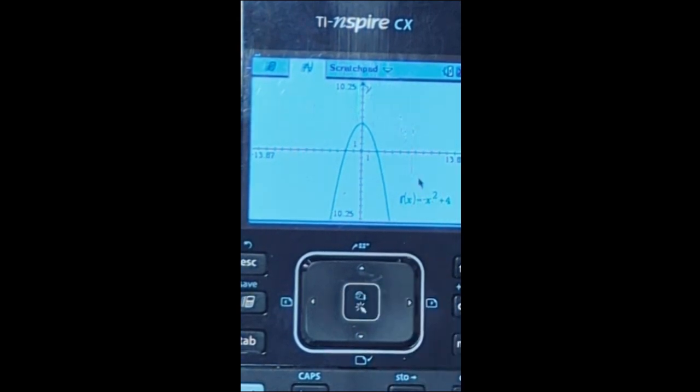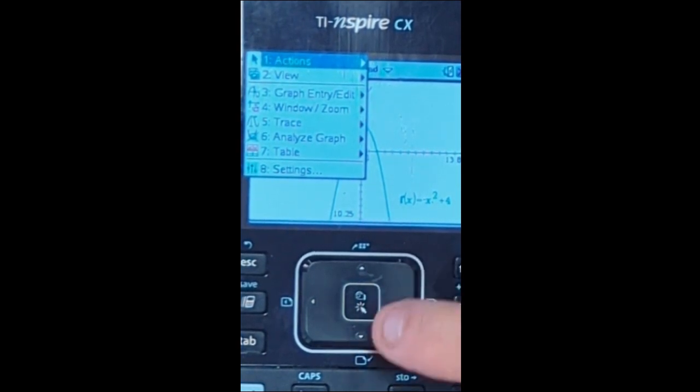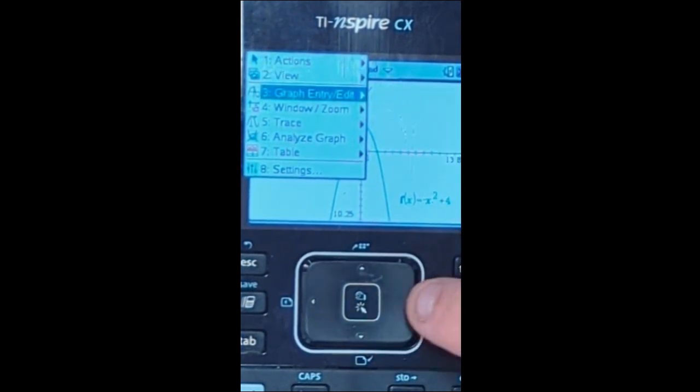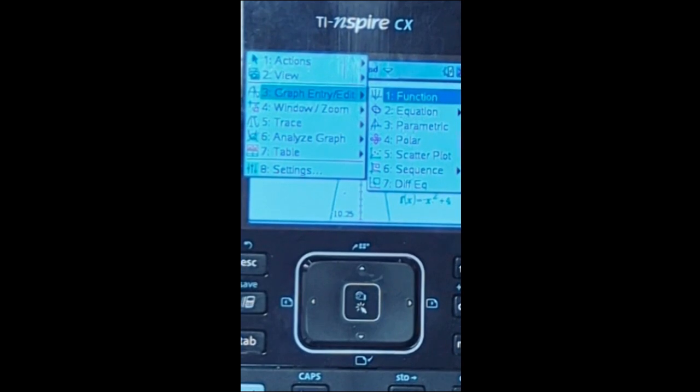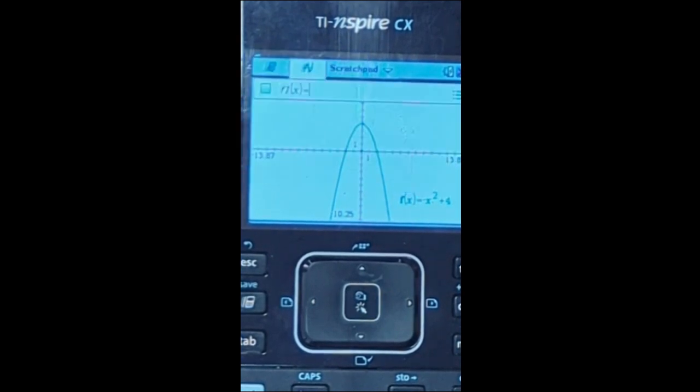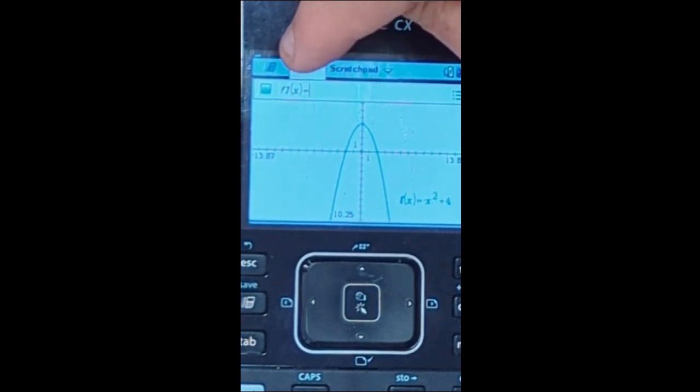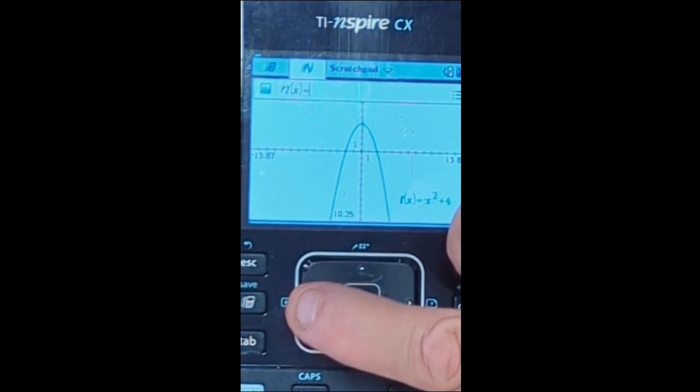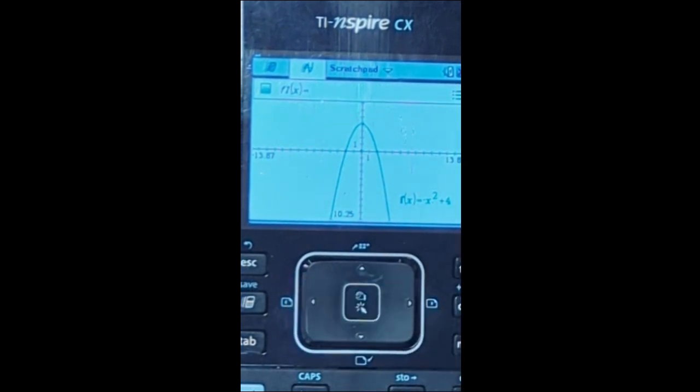Let's go ahead and make another graph. So I'm going to go ahead and hit my menu button and go down to graph entry edit, and I'm going to enter another function. Just press enter there. And notice how now it says f1. Notice how we have f of x there. So it's always going to give you a different name of the function. But what we're going to do here is we're going to change that to g of x. So here we go, g of x.